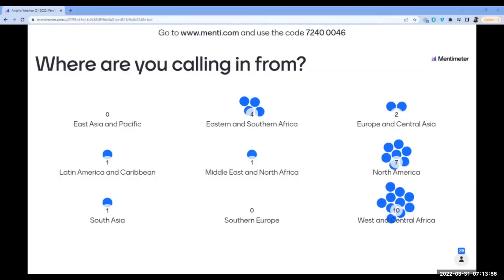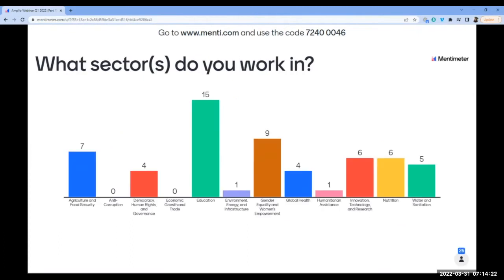All right, so it looks like we have a lot of folks who've joined us today from West and Central Africa, a second largest cluster from North America, and then a small group from Eastern and Southern Africa, 1 from Latin America and the Caribbean, welcome, 1 from South Asia, welcome, and 2 from Europe and Central Asia, and 1 from the MENA region. So we have a very diverse crowd. And okay, this is great. We have a large number of folks working in education, lots of folks working in gender equality, women's empowerment, innovation and technology, nutrition, agriculture and food security, democracy and human rights, water and sanitation. So we have a broad spectrum of participants.